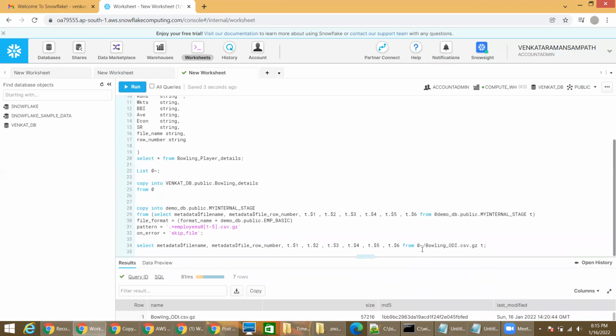Maybe I want to load all the three. Can I give some star or something? Yeah, but you will have to figure out that pattern, that regular expression. I don't know how to do that. Okay. You can probably do that later.